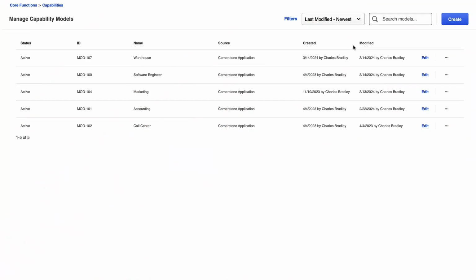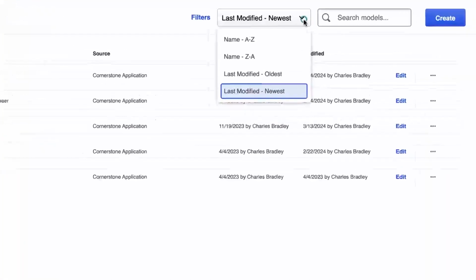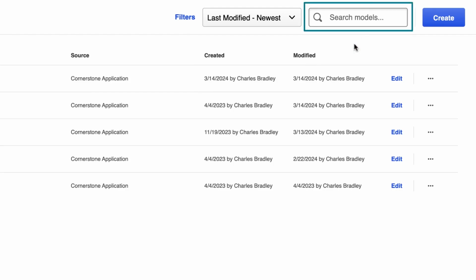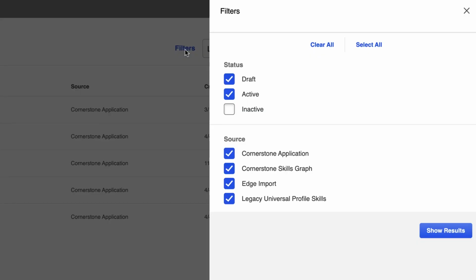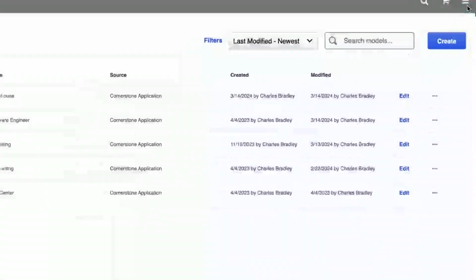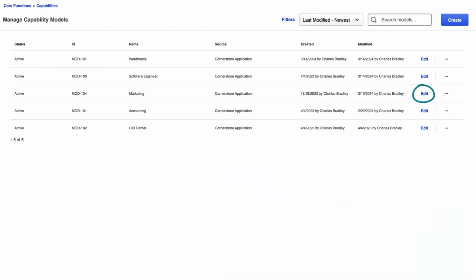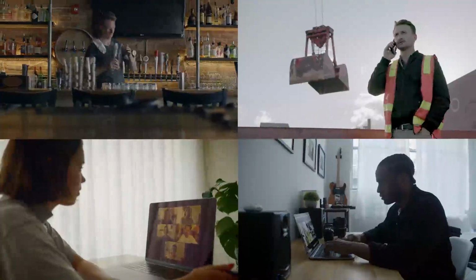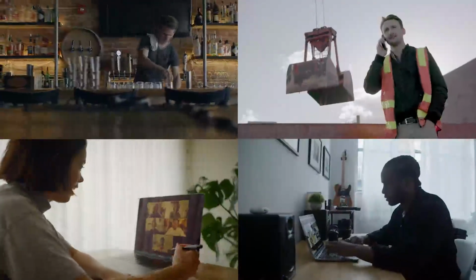To manage existing capability models, sort the list by name or modified date, or search for a specific model. Use filters to narrow down your results. You can modify existing models, publish those in a draft status, or deactivate any that are no longer needed. Use capability models to organize critical skills and start measuring the strength and readiness of your workforce.